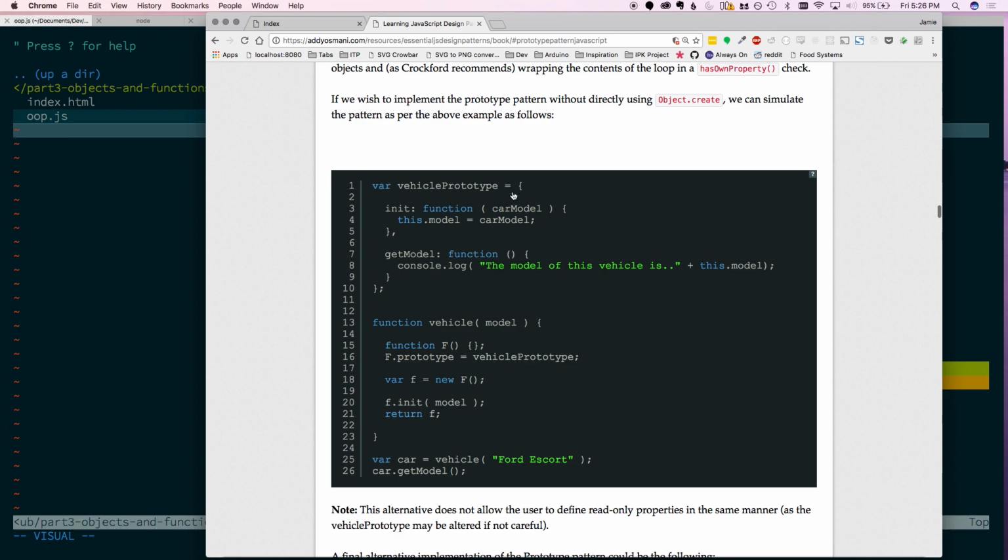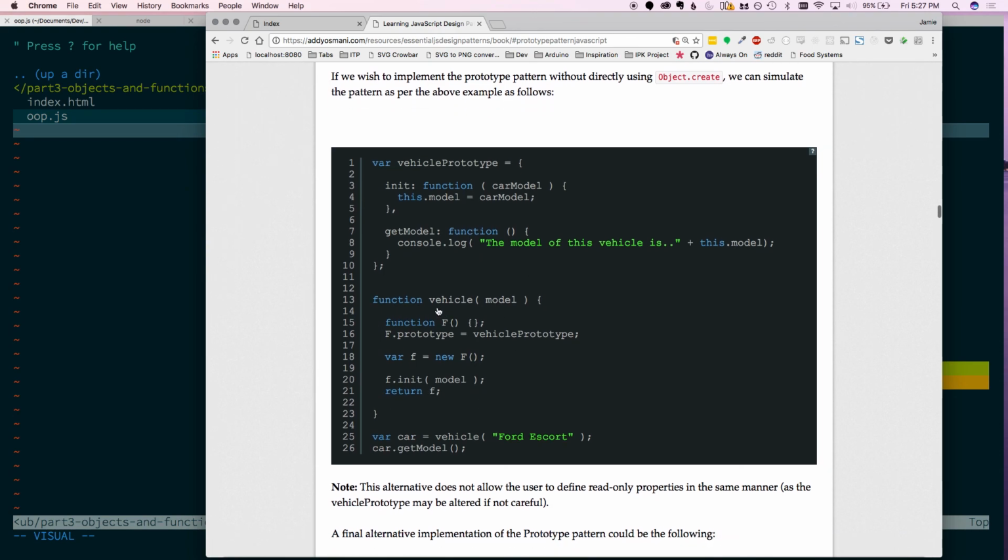There's also this way, which I just showed you. There's an init function and a getModel function, and then there's this other crazy stuff down here, which, let's walk through it. Basically what it says is a function Vehicle that takes a model of a car. I'm just creating an empty function here. There's nothing in here. I'm setting its prototype to our vehicle prototype, which is just an object. We're then using the new keyword to create a new version of this, which is an empty constructor that has a prototype. We're then calling f.init, which calls this init function, giving it the model and returning that object. It's a super convoluted way of doing it, but it works.